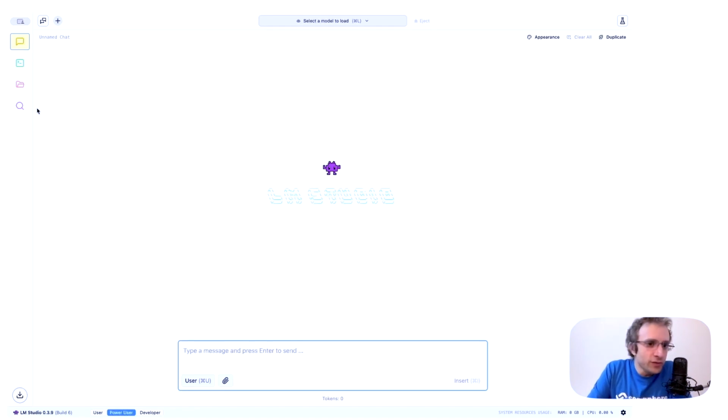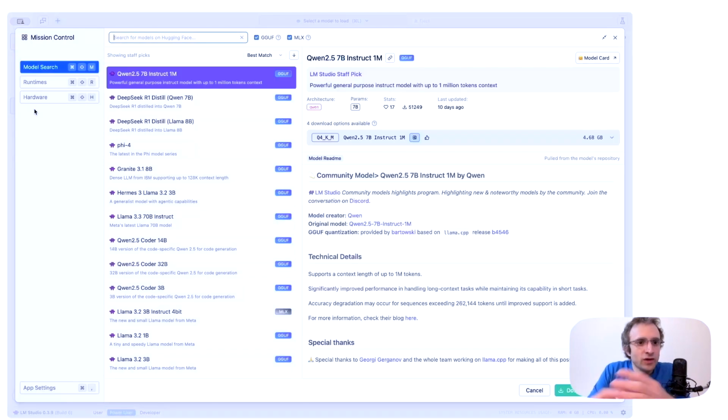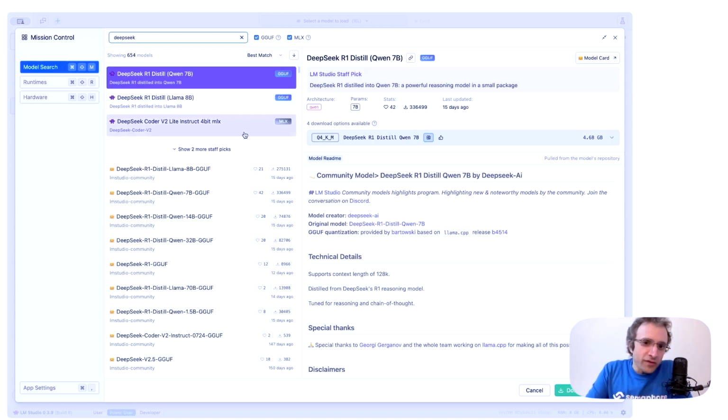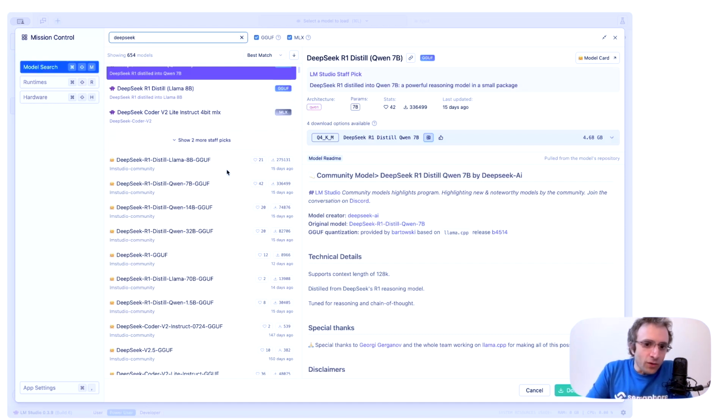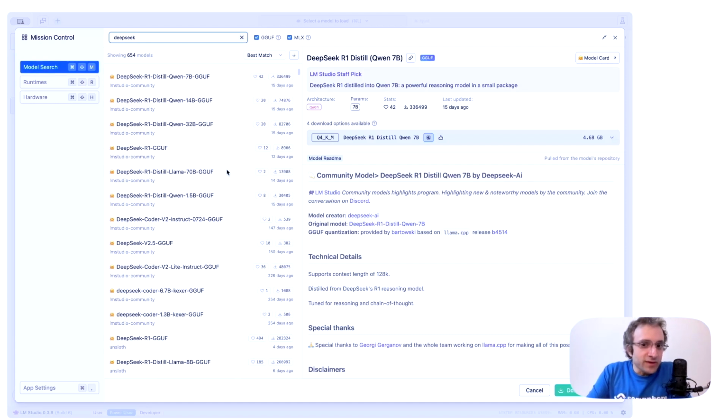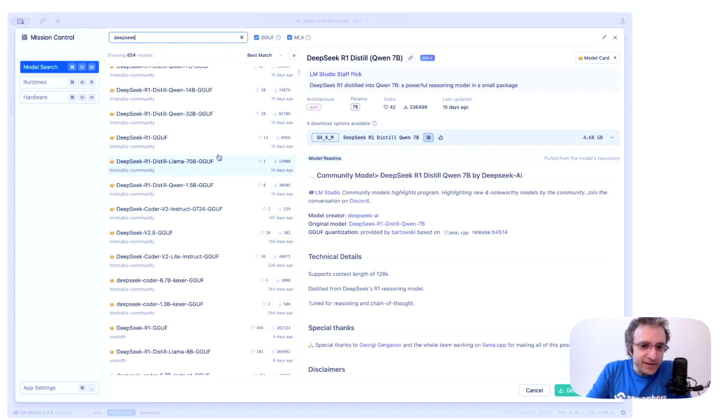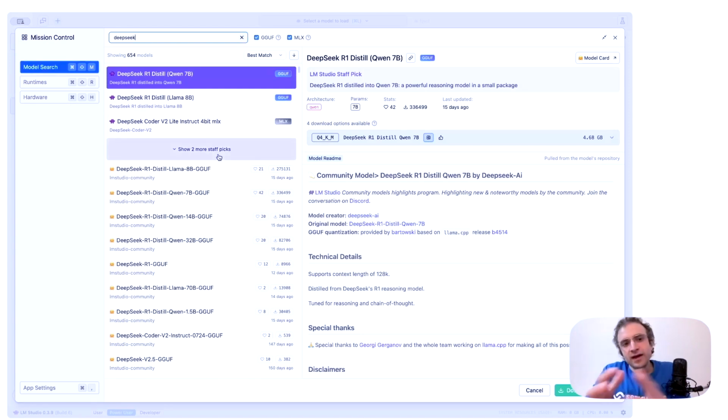The first thing we need to do is go here to Discover, and this will open the Mission Control part. We're going to type DeepSeek, and here we're going to have some staff picks by the LM Studio staff. But we also have all the Hugging Face models that we discussed earlier. We can pick any of these models and run them locally. So LM Studio offers more options when it comes to running and downloading models.